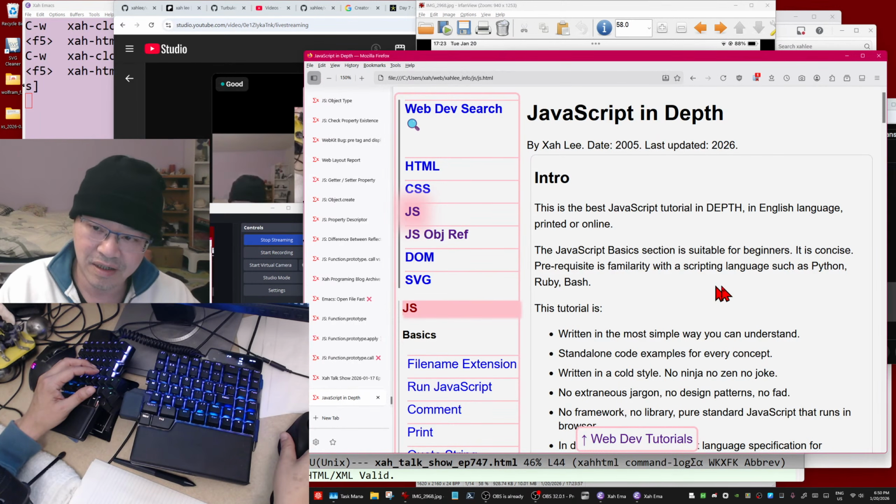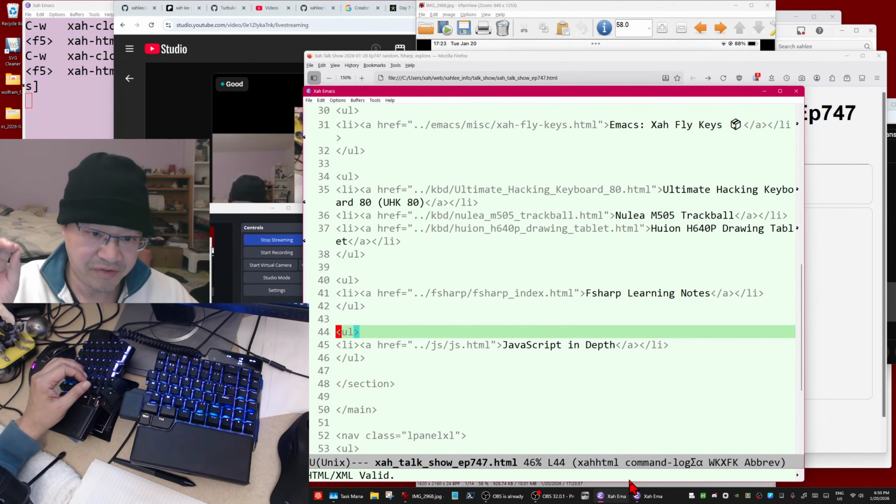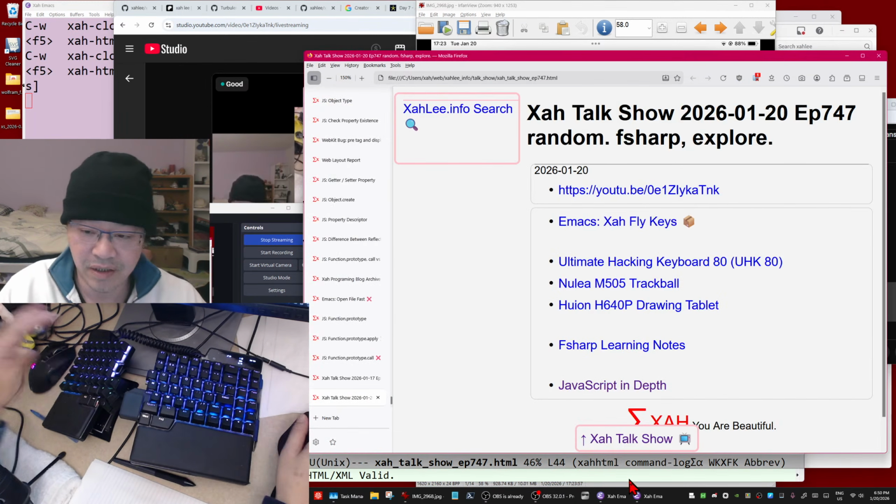Then the other thing is about function apply. Now, function apply is a thing in functional programming languages. You apply a function to a list of things. That's the essence. Let me explain this one.